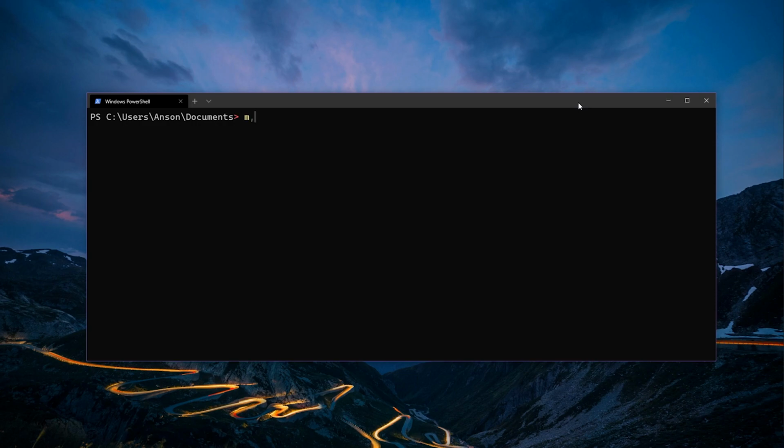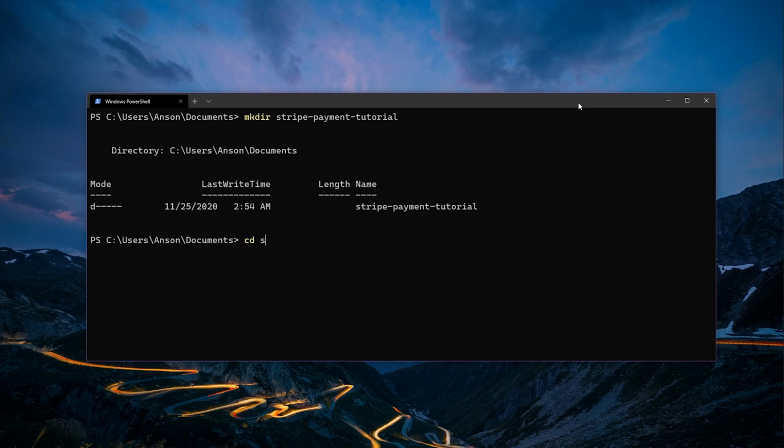We're going to go ahead and just make a directory. So let's do mkdir, and let's go ahead and do stripe-payment-tutorial. And we'll cd into here. Now this is going to be a single directory that's going to have two directories, the front end and the back end. All of the code will be in one repository, so you guys can check it out.